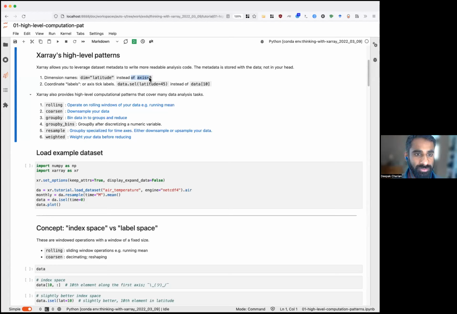The second piece of metadata that it has are coordinate labels. And I tend to think of these as axis labels if we were to plot them. So we would say latitude is 45 North, 45.5 North, and so on and so forth. And the nice thing with Xarray is that you can actually use that. So instead of asking for the 10th element of data, you can tell it to select the values at latitude equals 45 North.